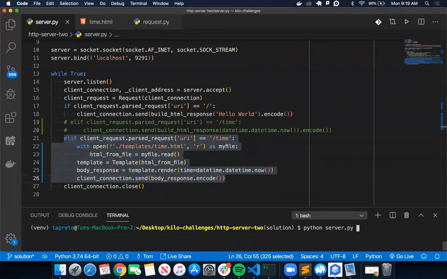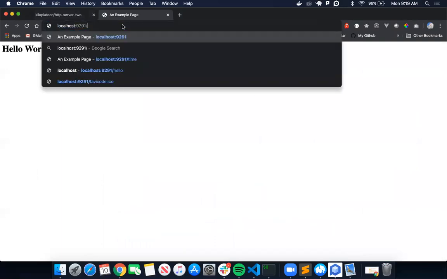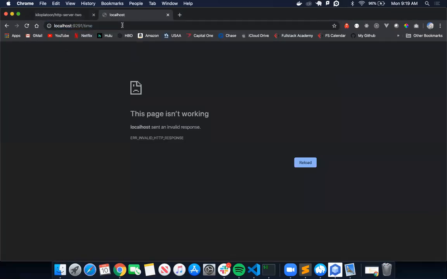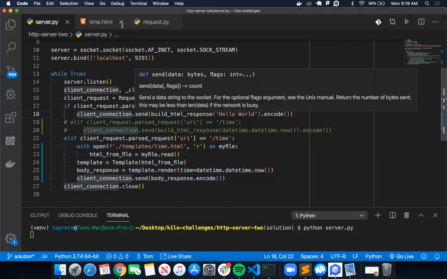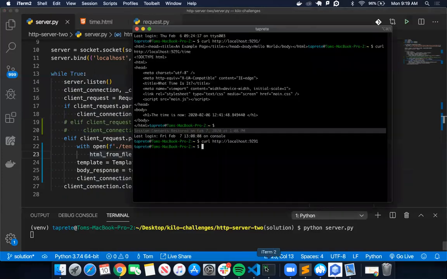Let's run the server. Okay, the server is running. And now let's go to /time. Uh-oh. Nothing happened. So instead of doing it through the browser, let's see if I can do it through curl. Still not working.